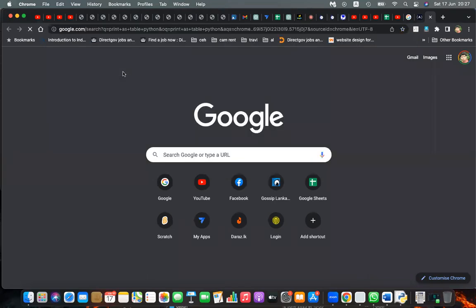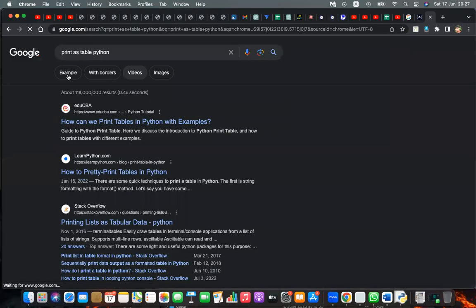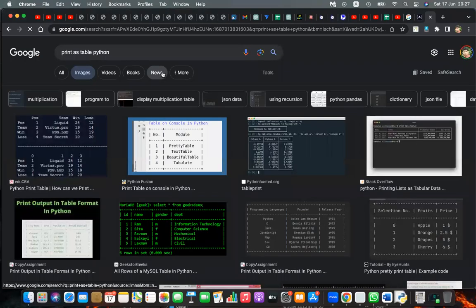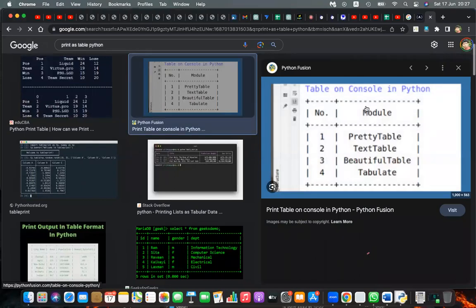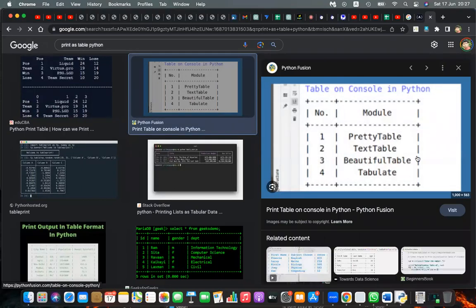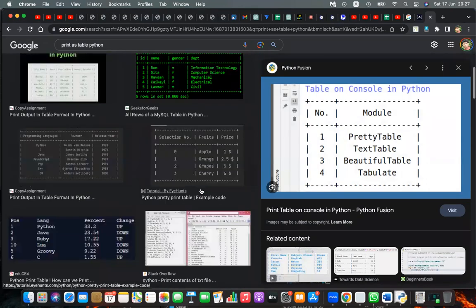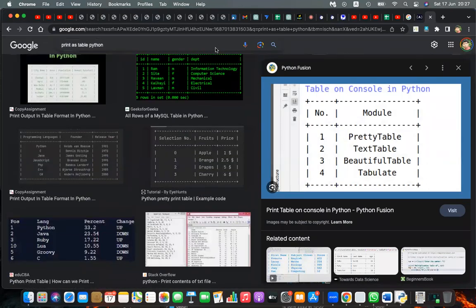There are different libraries to do that, but no need. We just use some output like this. You can just use the plus signs and dashes to format it as a console table. Please use that. That part you need to do as homework.